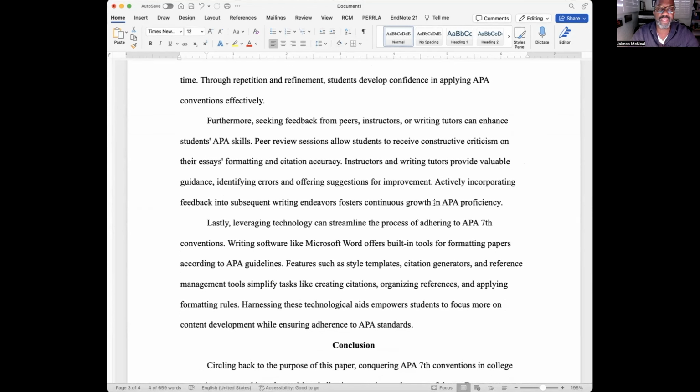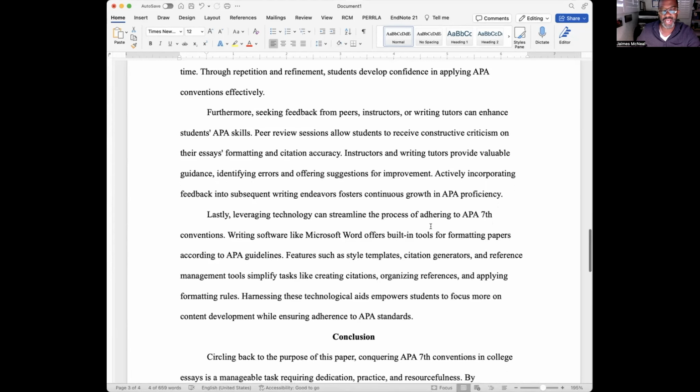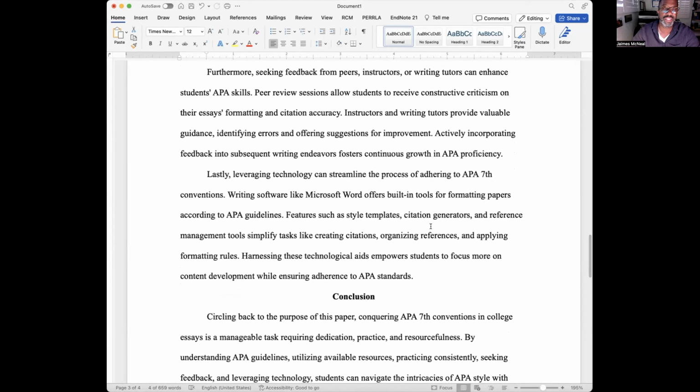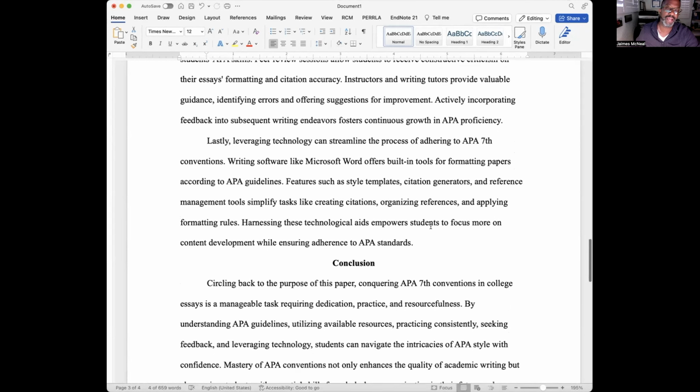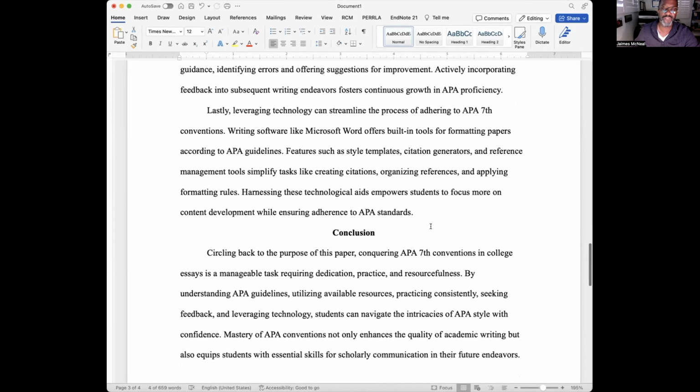Furthermore, seeking feedback from peers, instructors, or writing tutors can enhance students' APA skills. Peer review sessions allow students to receive constructive criticism on their essays, formatting, and citation accuracy. Instructors and writing tutors provide valuable guidance, identifying errors and offering suggestions for improvement. Actively incorporating feedback into subsequent writing endeavors fosters continuous growth in APA proficiency.